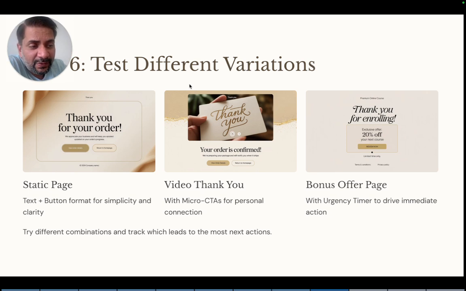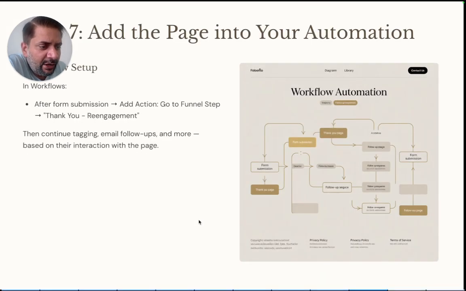Step 6, you test different variations. Test 3 types of thank you page formats. Static page with text plus button, video thank you page with micro CTA, or a bonus offer page with urgency timer. Try different combinations and track which leads to the most next actions. Step 7, add the page into your automation. In workflows, after form submission, add action, go to funnel step, thank you re-engagement, and so on.